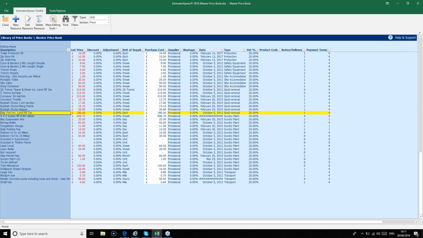And then a few more lines below that, we've got the skip, 7 metre cubed, including landfill tax. Again, make sure that's the correct price, including the council tipping fee. We find that for most of the UK, that's around £180 per skip, but in some parts like Oxford and large parts of the London area, that can jump up to £250 to £280 per skip.